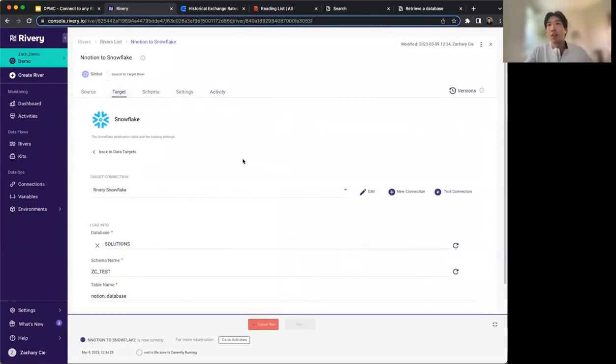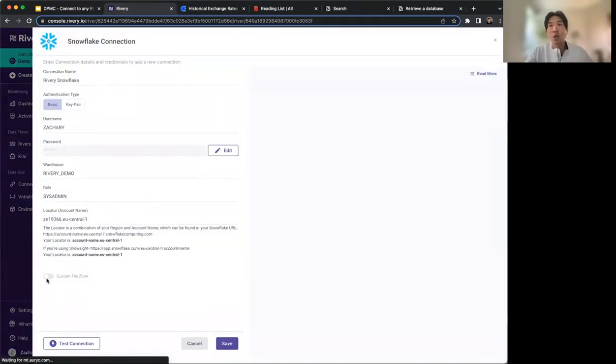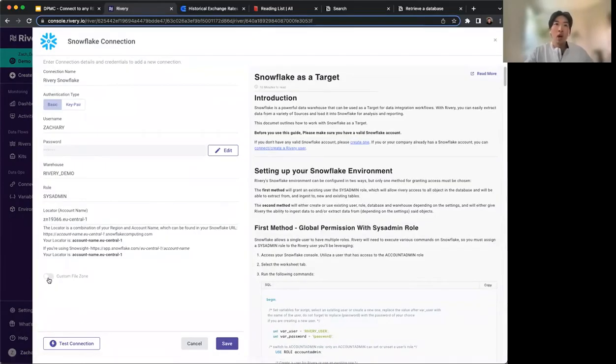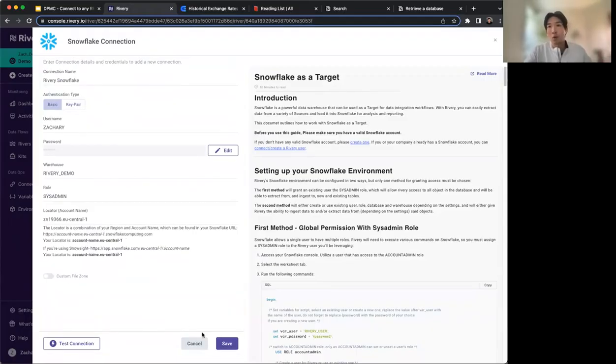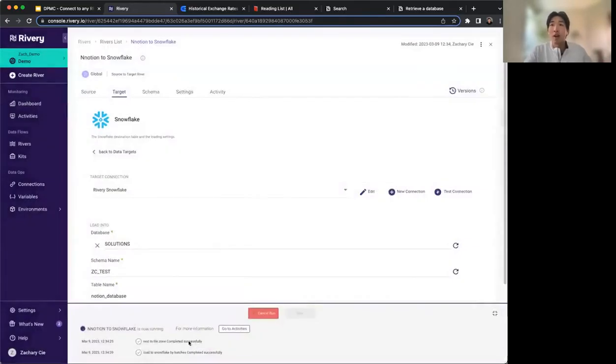So just one quick thing, you can actually configure your file zone to write to a custom file zone. So there's 2 steps: it pulls the API, writes it into a file zone, and takes it from the file zone and then writes it to your data warehouse. We actually give you the option to use a custom file zone. So if you want to host your data within your own cloud instance, you can host it within your own S3 or your blob, so none of the data ever touches Rivery's instance. In this case, we're just using the default one, which gets cleared after 48 hours as well.